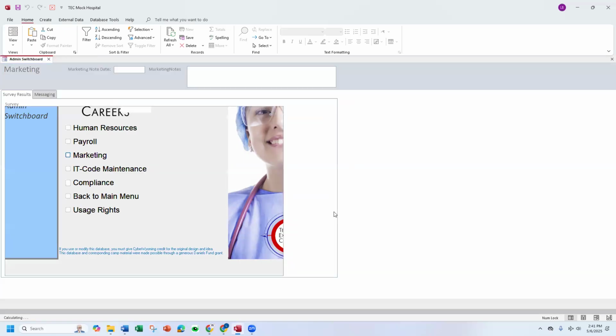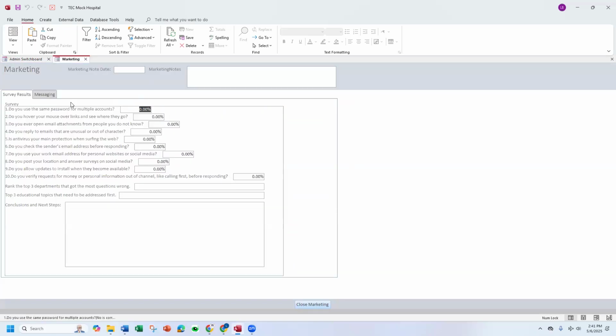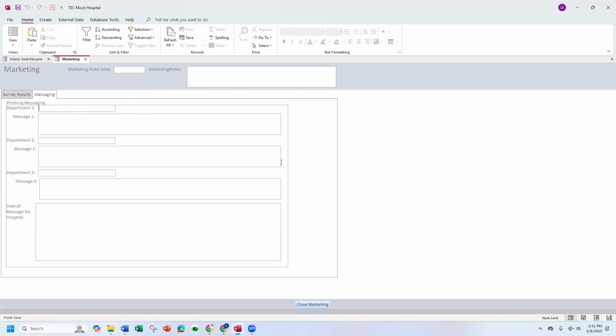Now, what does marketing do? Marketing has 2 things. They might give a survey, and this is where they would enter the survey results, and they might also decide to do a marketing or a cybersecurity awareness training that is required by department. And so marketing might do that. Now, marketing is a good role that you could combine with billing, or you could combine it with compliance potentially. So marketing's got a pretty easy role.